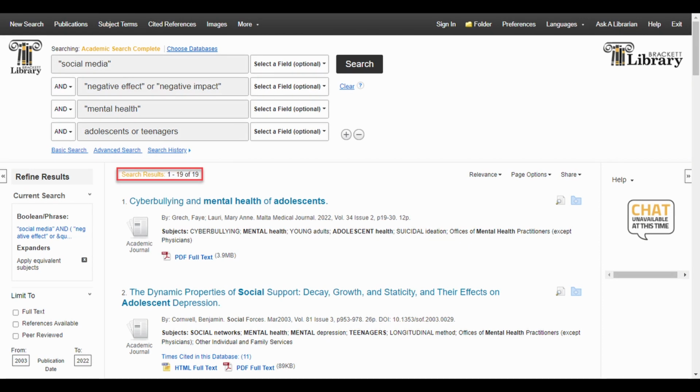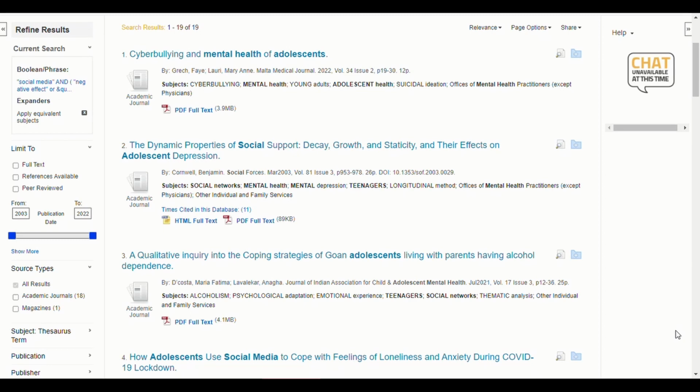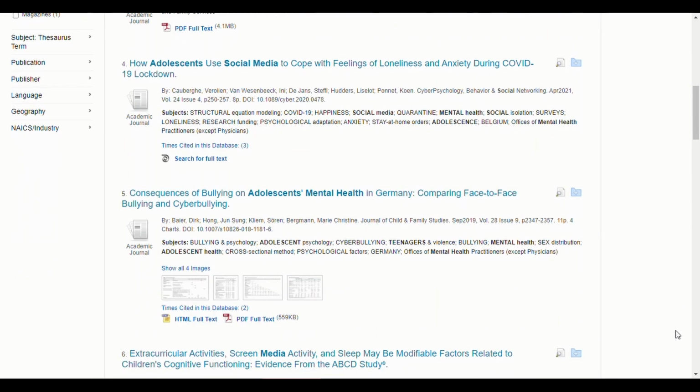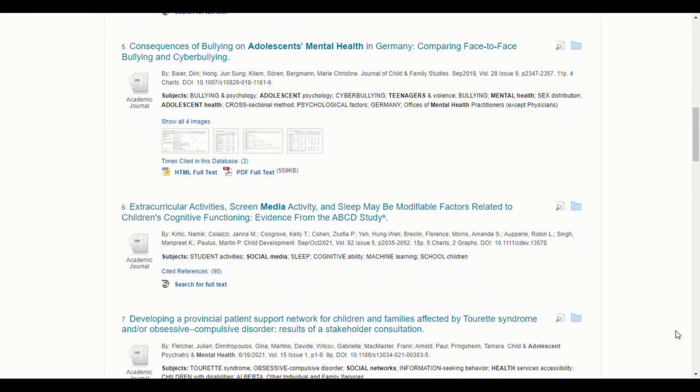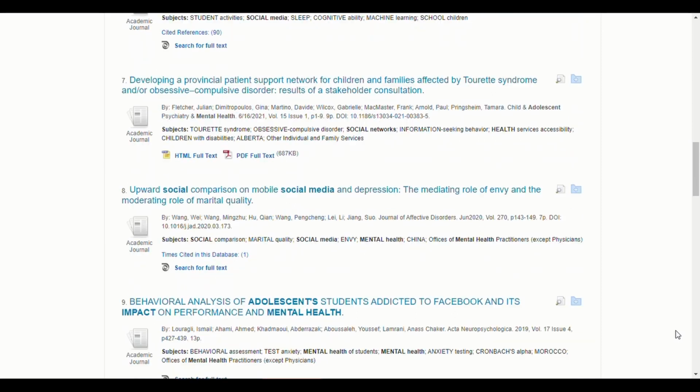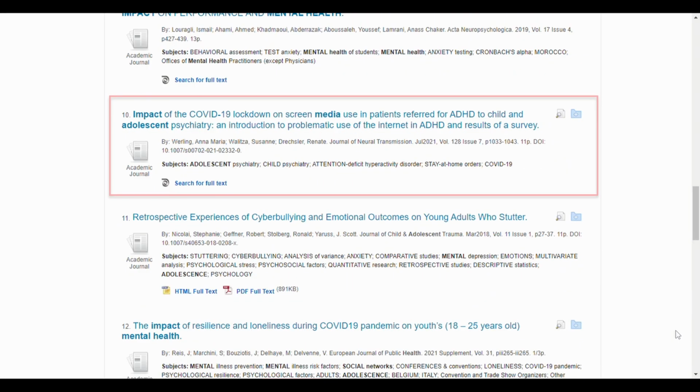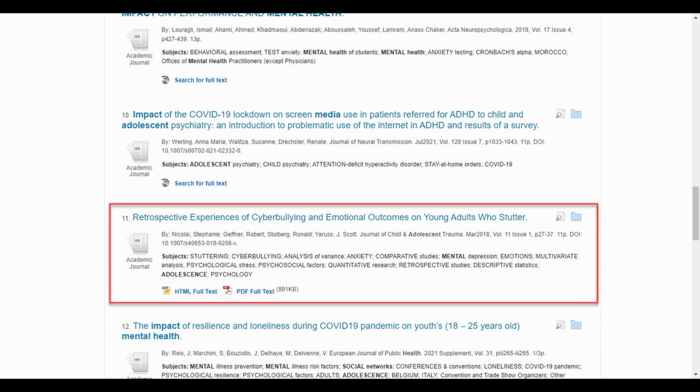First, I look at the number of results. I have 19, which is not a whole lot. This won't be a problem if they're all on target. Next, I scroll down and look at the titles to see if they resemble the research statement. And for the most part, the results look a little too specific. I'm looking for mental health in general, and this one is focused on ADHD. I like social media in the general sense, but this one is focusing on cyberbullying.